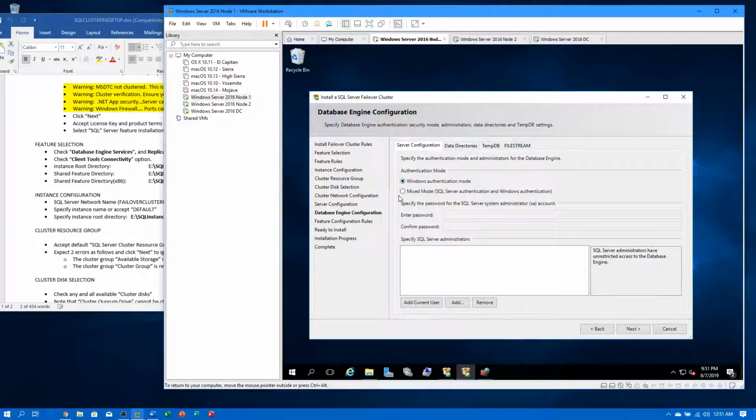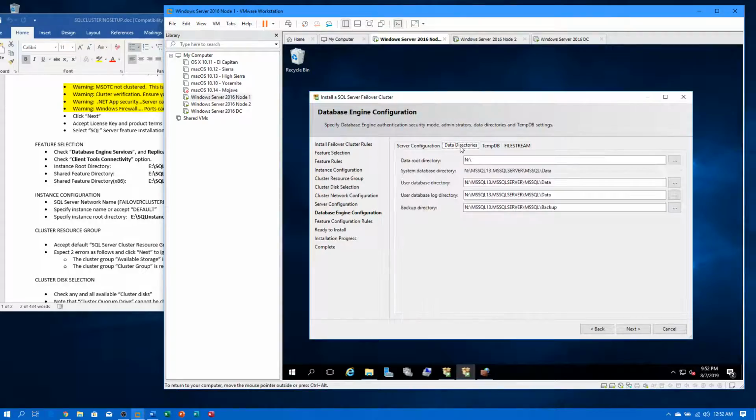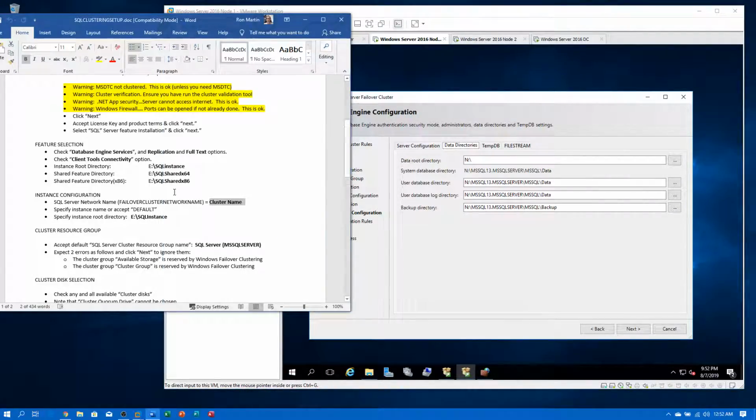And what we want to do here is make it mixed mode. Depending on how you want to do it, if you just want to do Windows authentication, you could do that. So if you don't have an SA password, what we can do is add current user. So I'm on there. And let's also make an SA password as well. And then before you click next, you want to click on data directories. And this is where you get to here.